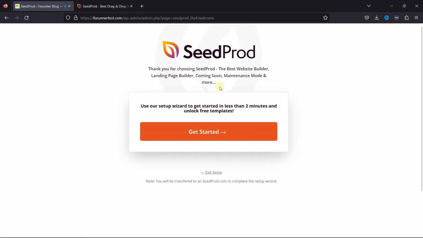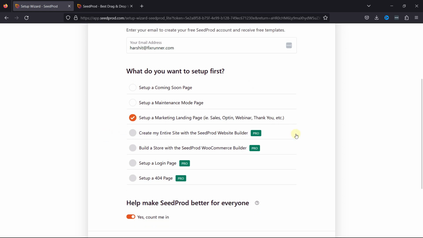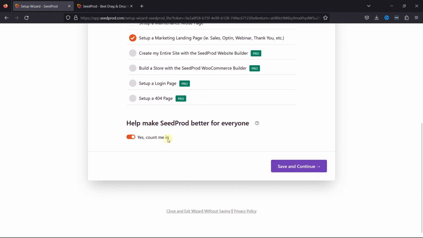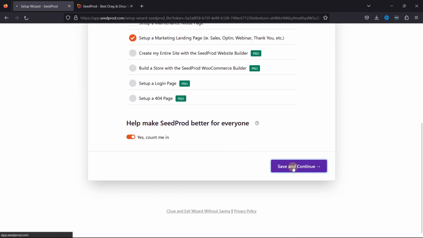Now, let's get started with the plugin setup. Let's click on Get Started. And here you need to select what you want to set up. In our case, we're going to select Set up a marketing landing page. Once everything's in place here, click on Save and Continue.